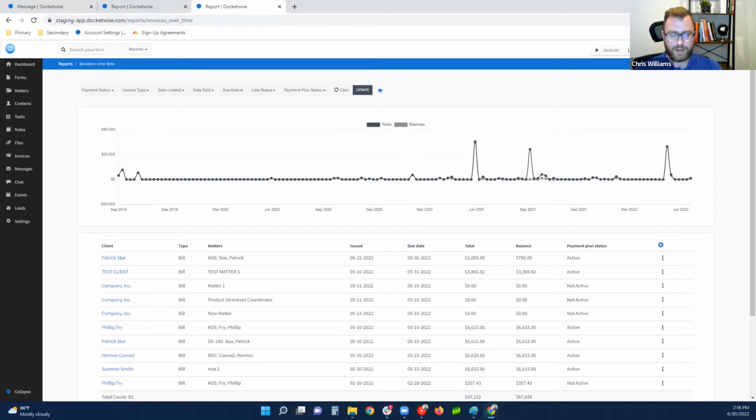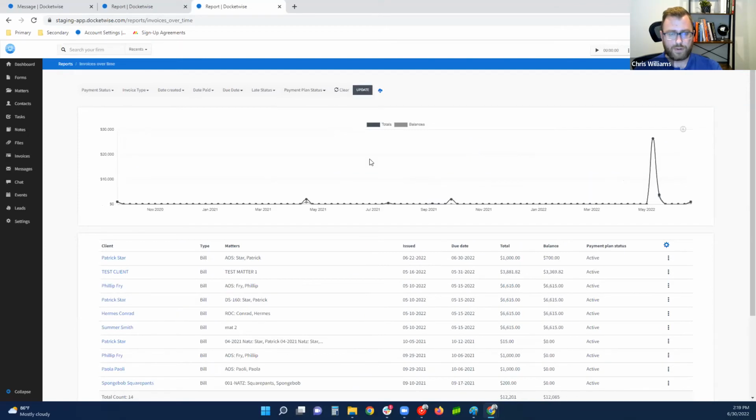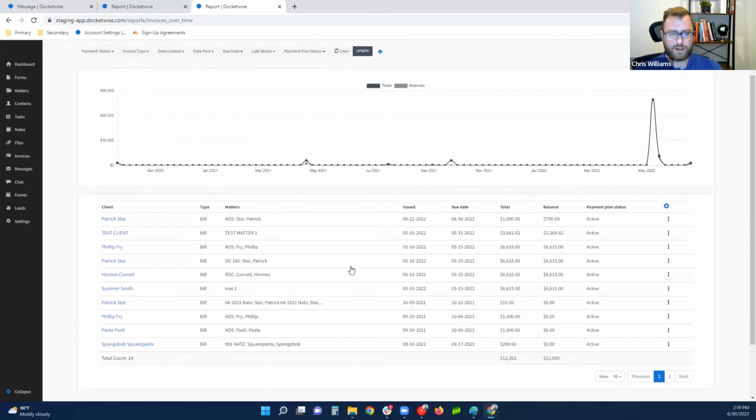Here, let's say I want to run a report so I can see all the invoices that are currently on a payment plan and possibly make sure that we're receiving all of these payments, that the card isn't being declined, etc. So all I'm going to do here is select this filter, payment plan status, and then I will click on active. Once I apply this filter, I can see all of the invoices that are on payment plans.